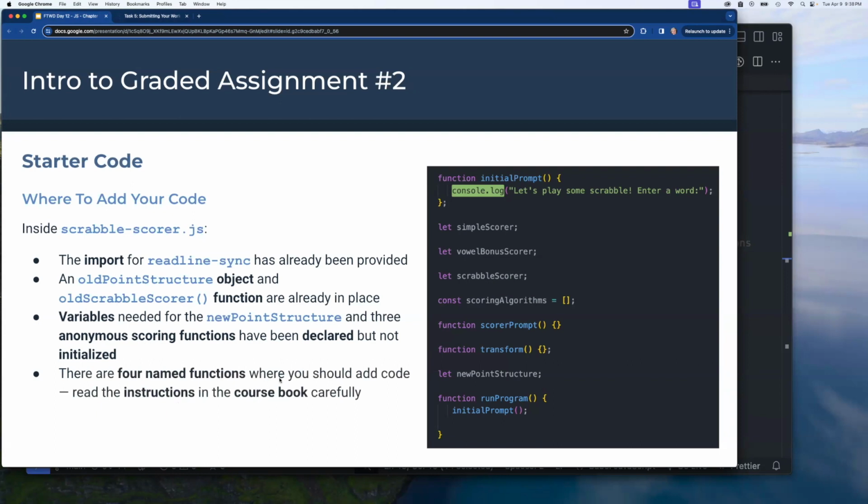Okay, so speaking of functions, there are 4 named functions where you're adding code, and you really just want to follow the instructions carefully to know what to put where.